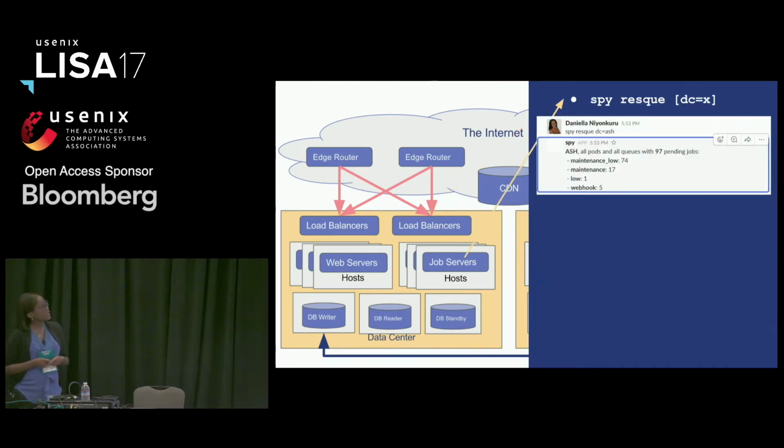So now the next component is job servers. We can see what work we have pending for each queue with the spy rescue command. This can filter per DC, per queue, or anything similar. For instance, here, spy rescue DC Ash is showing all the jobs that we have waiting in the queues for the Ashburn data center.